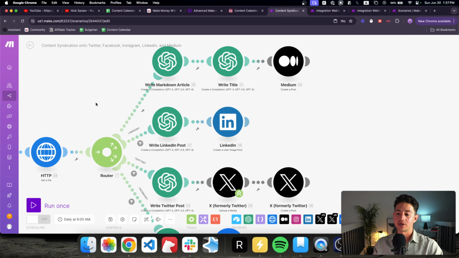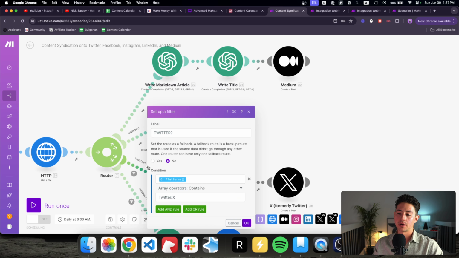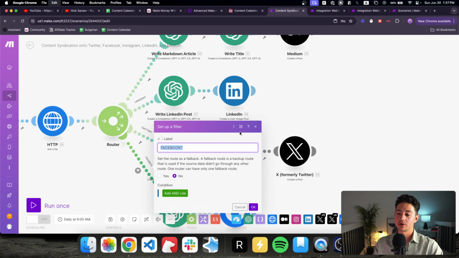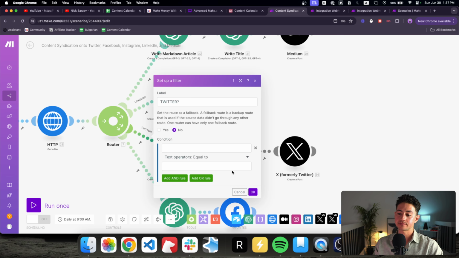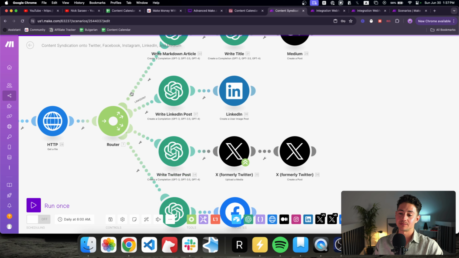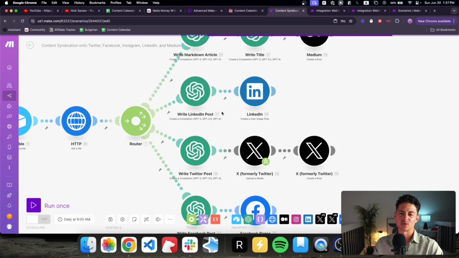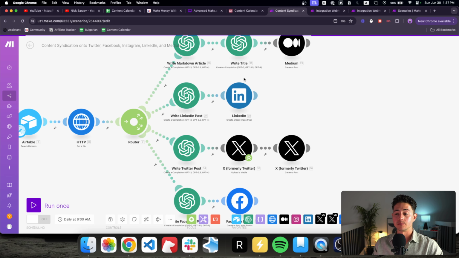And then what it does is it actually goes out and creates and publishes social media posts to different platforms by using AI to customize the copy and, ideally, the image resolution and stuff, although I don't do it here, to those different platforms.